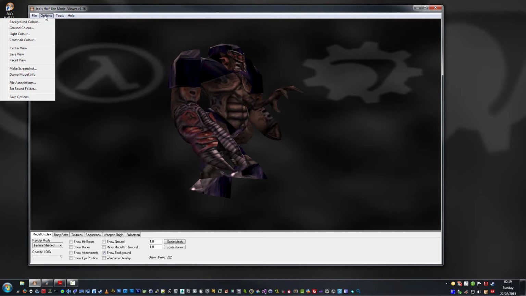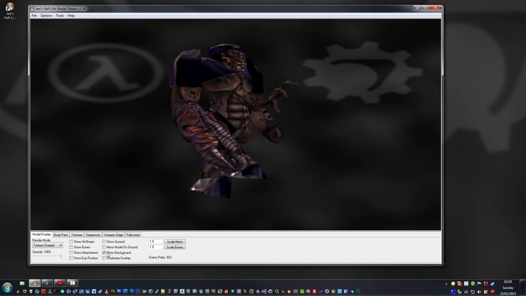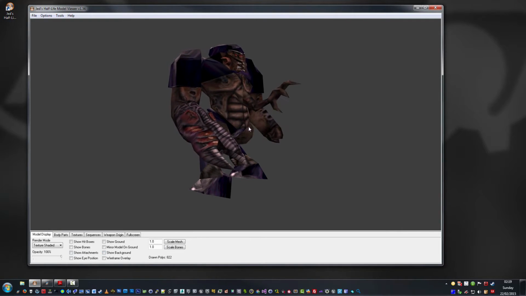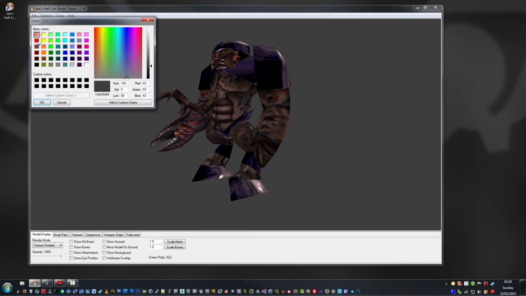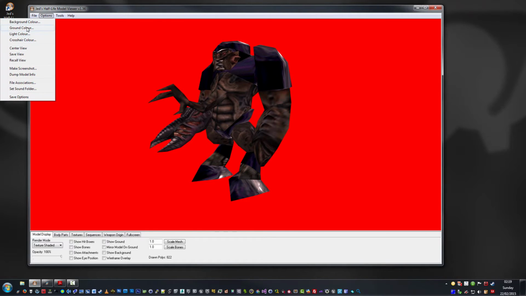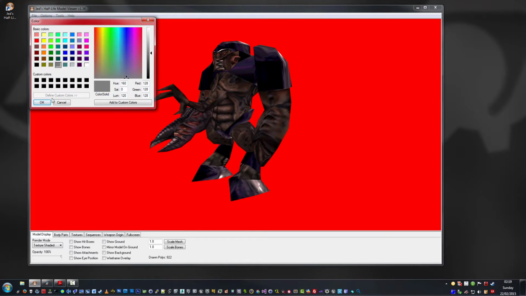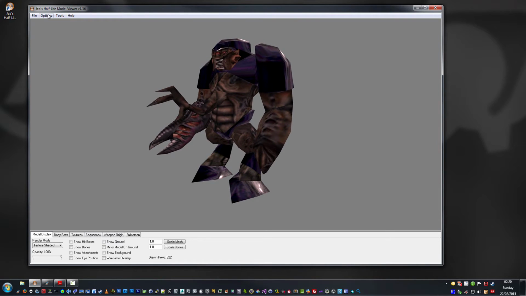Up to the options tab, we have background color. So if we did not have a background set at the moment, we can just set a nice dark gray as our background color and turn off show background, which would change the background color. Now it doesn't look like I might have changed anything, but for proof of concept and to make your eyes bleed, we set it to a nice red. I'll just set this back to gray so I don't give anybody a fit.